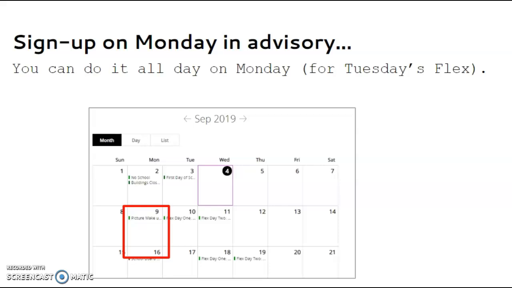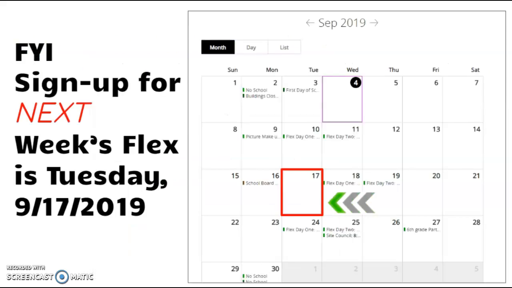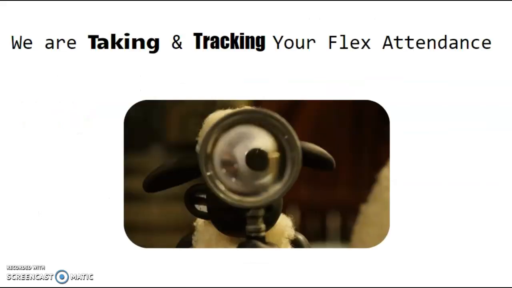So for next Monday during advisory, that's when we're going to sign up for next week's flex. So your advisor is going to be there as a resource, and then they're going to double check each flex week to make sure you're signing up for the right classes. And then just to kind of put this on your radar, for the following week, you're going to sign up on Tuesday, September 17th. So those days are going to change because the flex days are not locked into certain days. So just be aware that that will change.